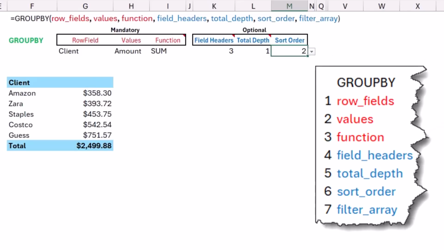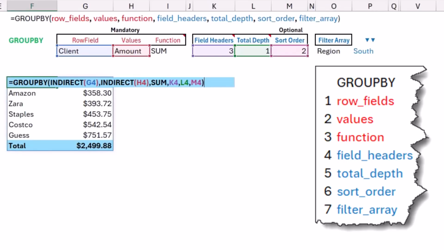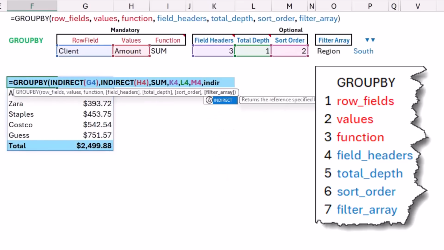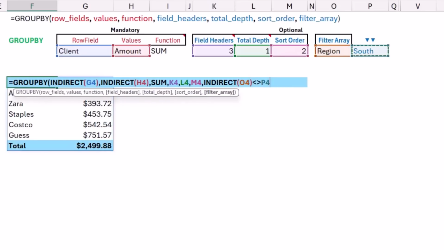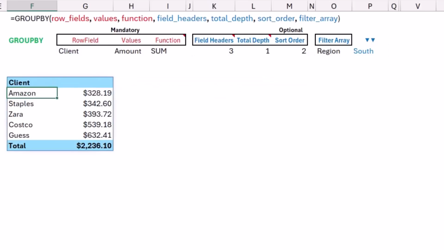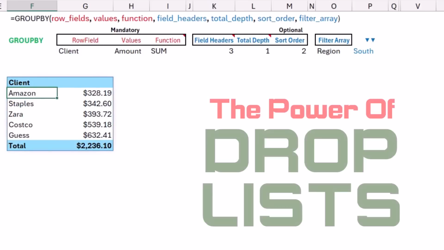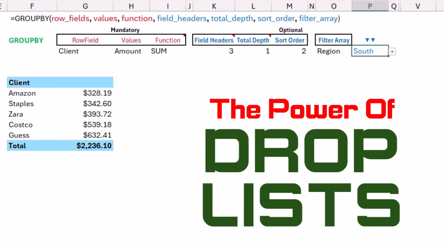The last optional argument is a filter, so I can use the filter for each region. I hit F2 and I delete the closing bracket, I type a comma, and for the filter I use an indirect function for the region. That's the advantage of using named ranges. I select cell O4 and I say if it's not equal to the south region. I close the bracket and hit enter, and now I have the sum of sales for each client in all regions excluding the south region.